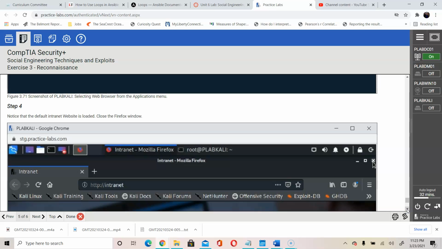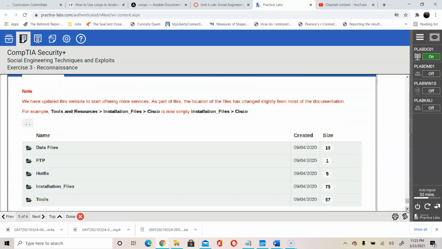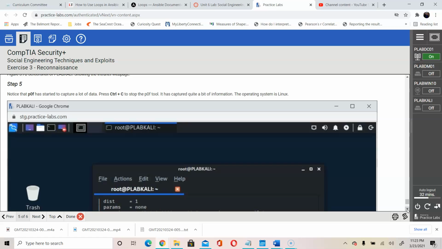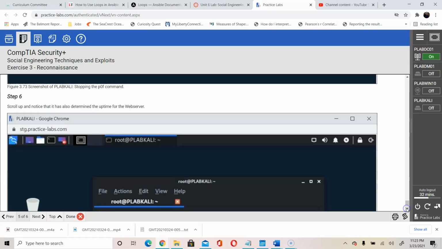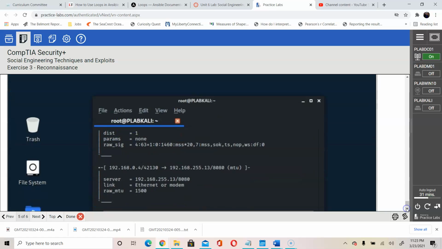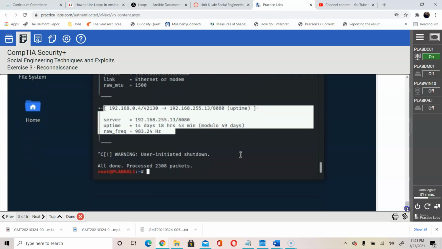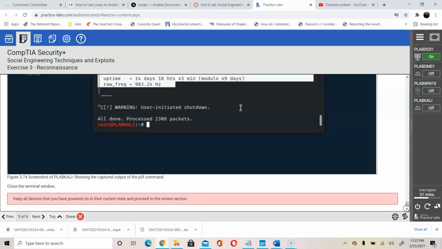So you would then visit the web browser using Firefox. You would then generate the web traffic. So once you do that, it's going to capture the data and put that information into a file. So here it shows you the server information, the details. So this is a way that it can capture the information, but you have to generate the traffic in order to do so.